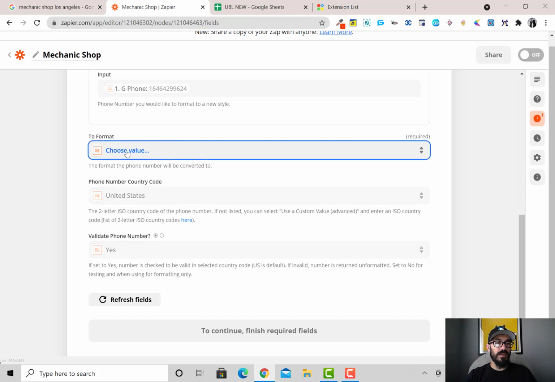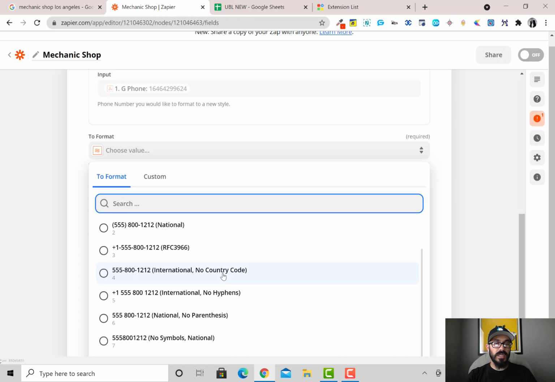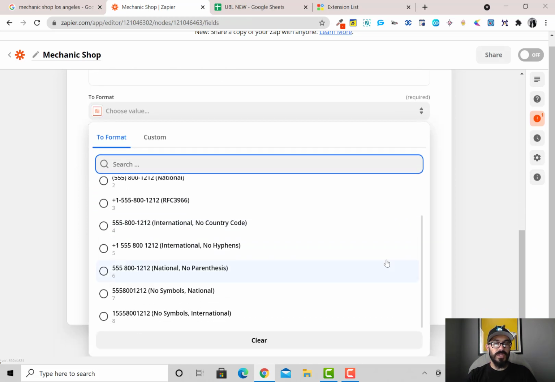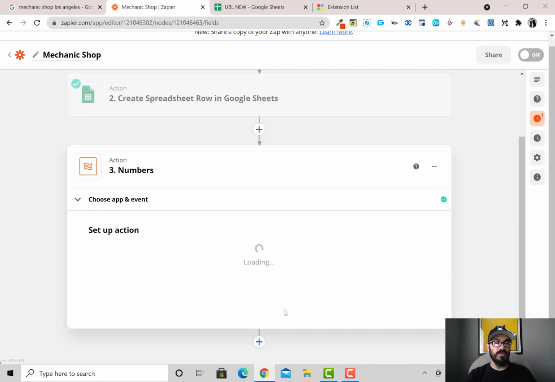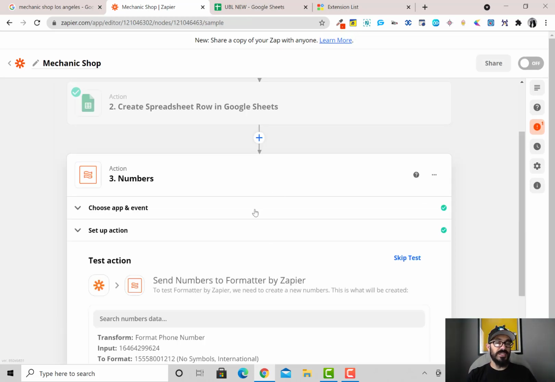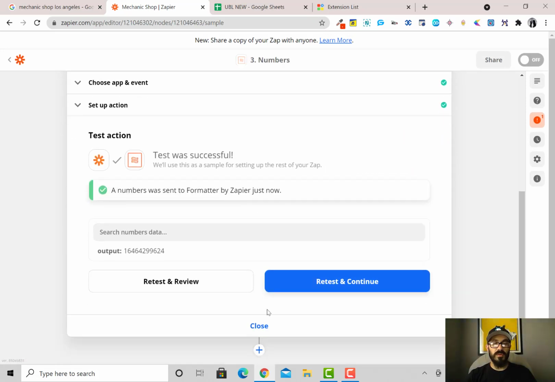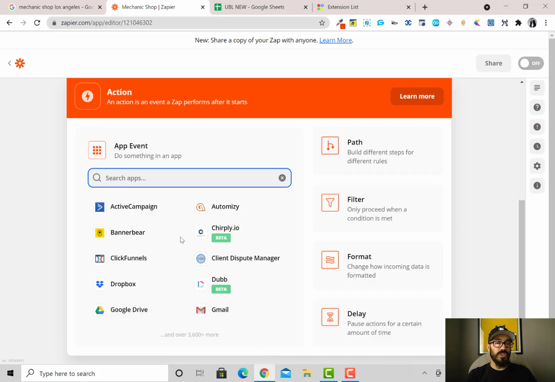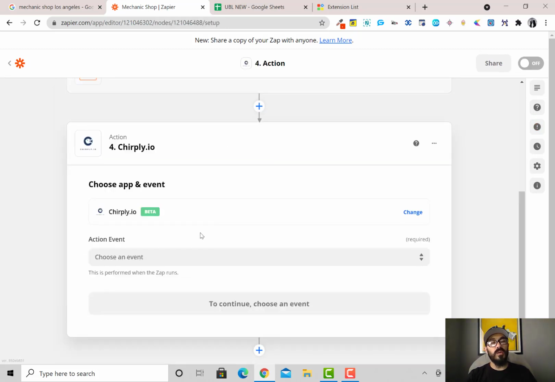How do you want to format it, Mr. Gilbert? I want to format it international, no symbols. That one. It's a US number. Want to validate it? Yes, yes. Click continue. So now I just created whatever I needed to for this little phone number to be created correctly. Okay. Now I'm going to send it over to Chirply, which is my CRM, my auto dialer, my auto responder, you name it. Okay.